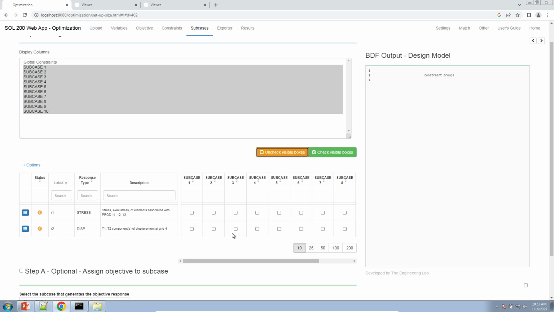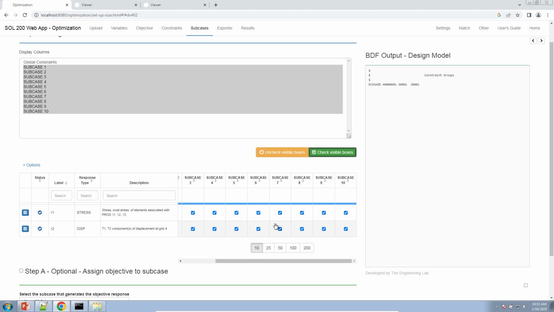Here, let's go ahead and individually assign these constraints to different load cases. If you want something faster, you can use these two buttons here to either deselect or select the constraints for each load case. So here we've unassigned the constraints and assigned the constraints to each load case. Now this is a very big time saver if you have hundreds or thousands of load cases.